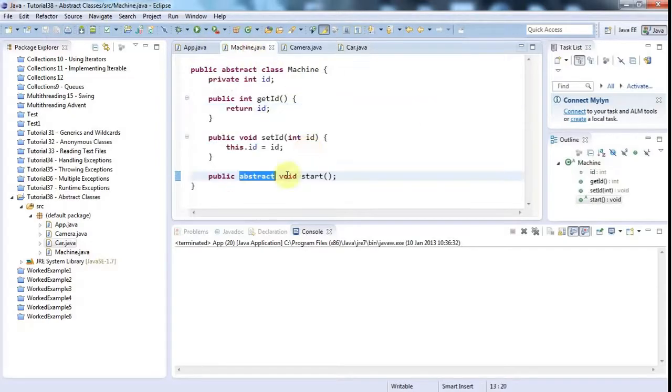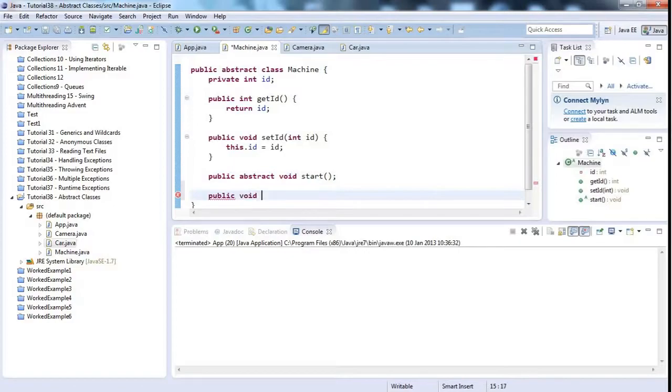And you can even do stuff like let's say you've got a run method. Let's say that every machine has a run method, public void run.